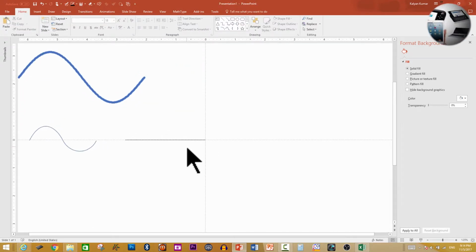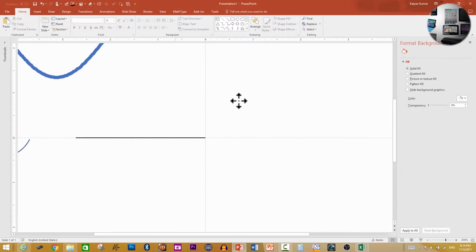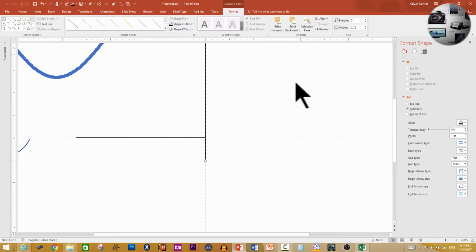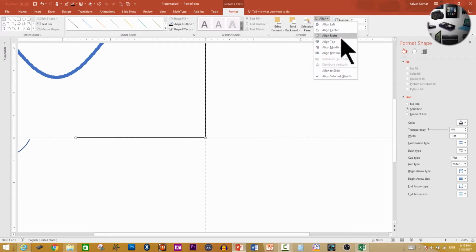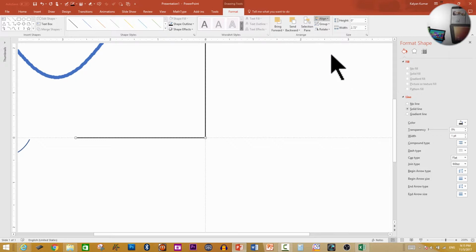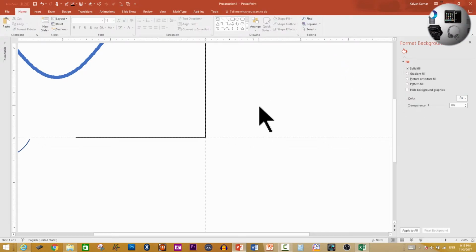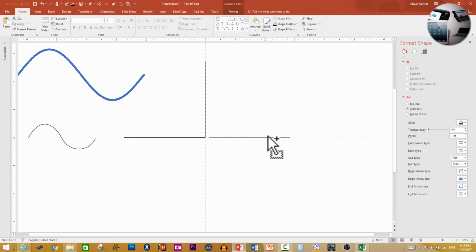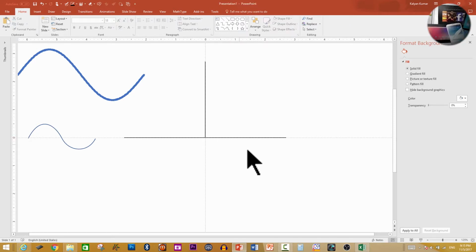And then I'm going to copy this, rotate this 90 degrees and align it here. So again, I select this, then I select this and align right, align bottom, and they are perfectly aligned. And now what I do, I just copy again the horizontal line and align it right here, and they're perfectly aligned.